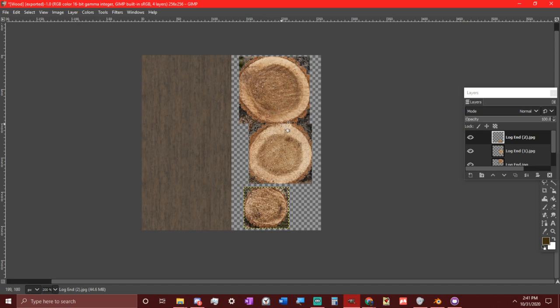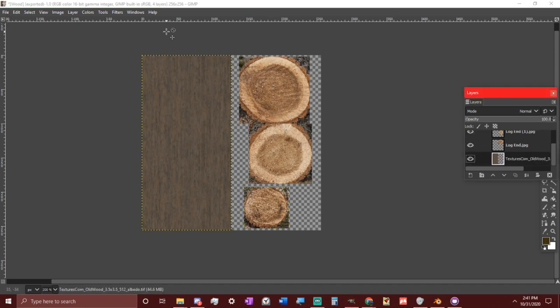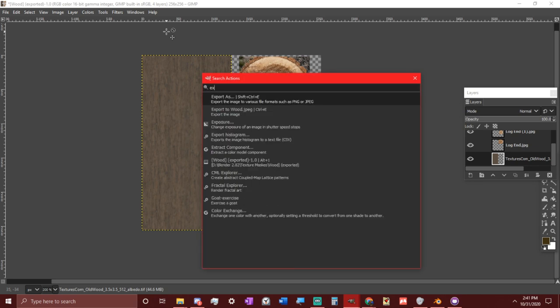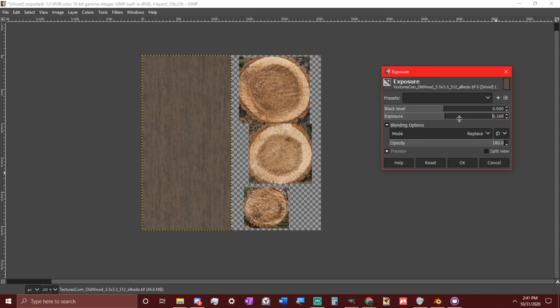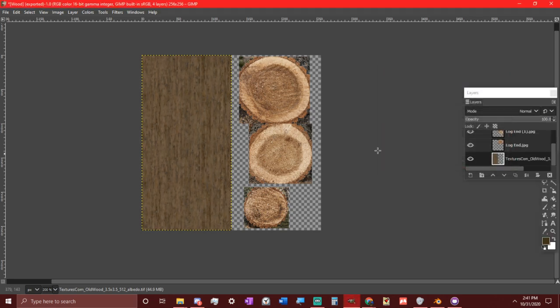Might be a waste. Hope not. Let's add some more brown or brightness to this, maybe. I think that's good. Okay.